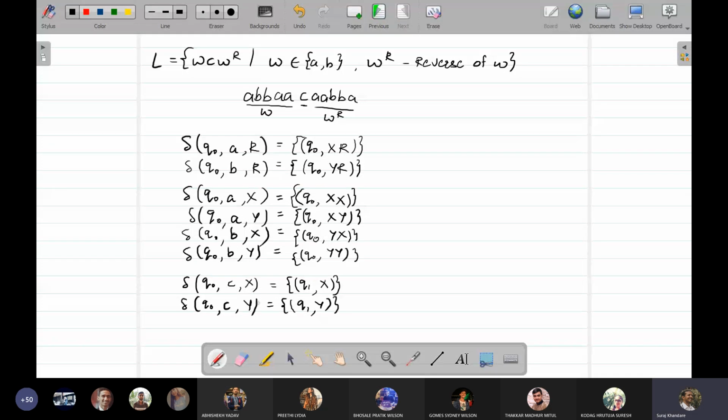And in this question, they have not given the number of A's and B's. There is no limit. We are in Q0. There is no input of A's and B's, and directly C comes in and stack top is R. We just change the state to Q1 and keep R as it is. So this is also possible because here there is no restriction on the length of the string.